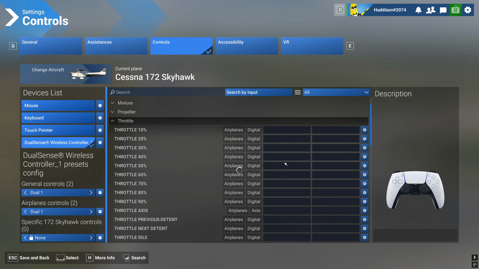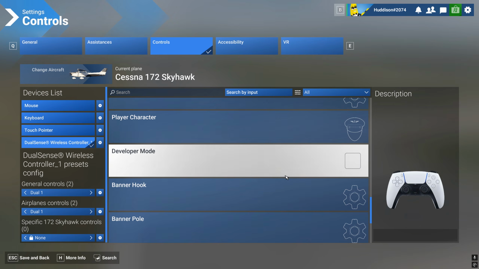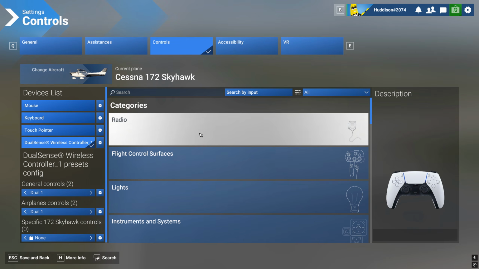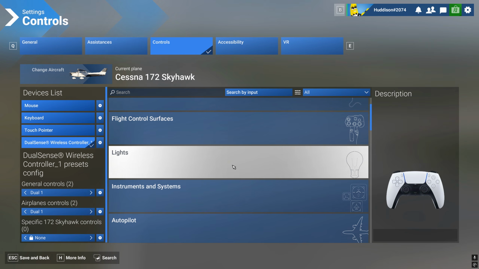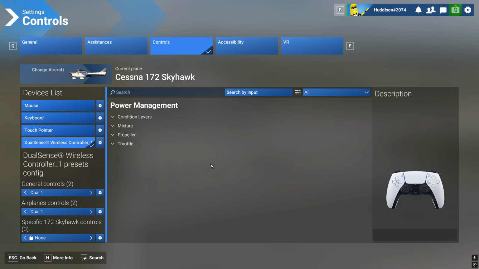Oh, what's happened there? No, didn't do anything. It went a bit strange. Went very strange. Bear with me a second. That might happen to you, so I'll keep it in. I'm going to scroll down till I get to power management again. Click into it. Click into throttle.